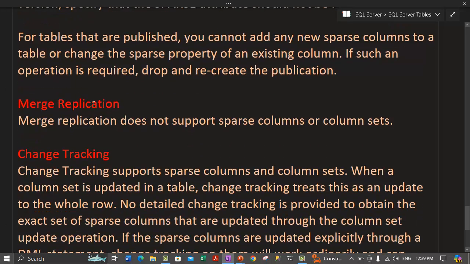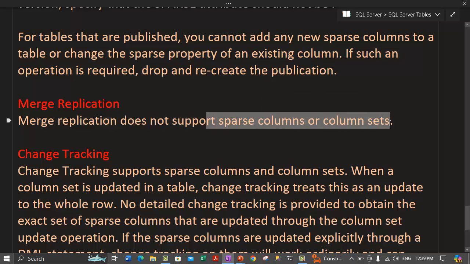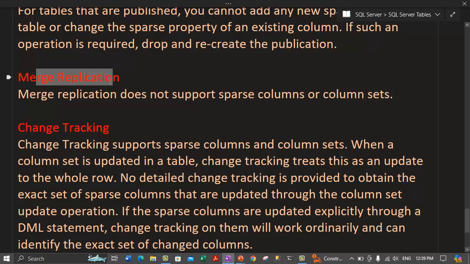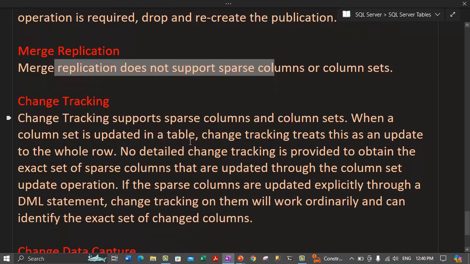Now let's talk about merge replication. Merge replication does not support sparse columns or column sets, so let's ignore that. We'll talk about merge replication later, what merge replication is. But for now, just remember that merge replication does not support sparse columns or column sets.